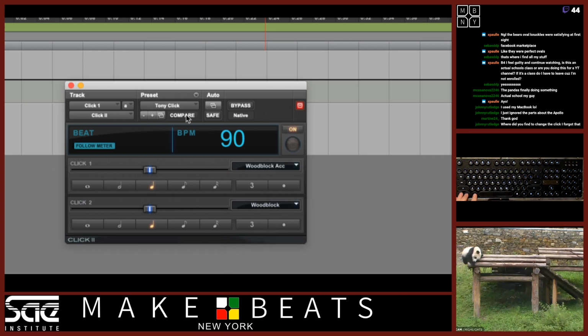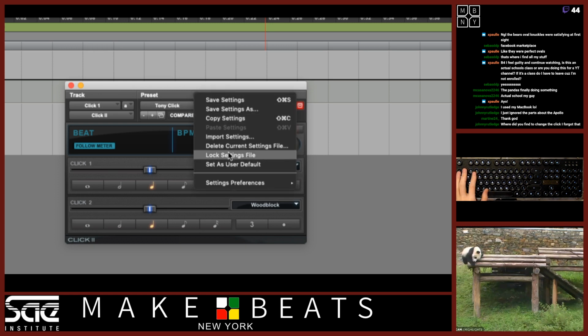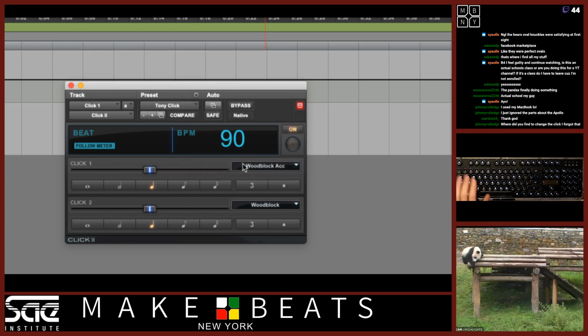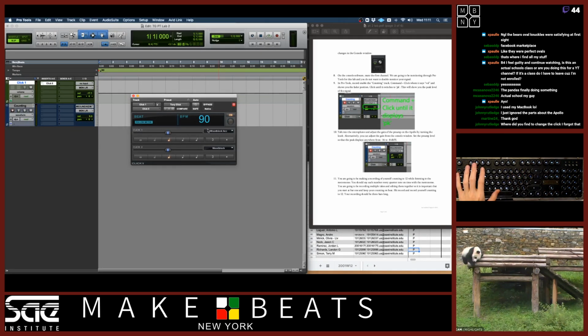Okay. And now I'm going to set this up to be my default click setting. So I click on this right here and say Set as User Default. So I'm going to set this here. Now, every time I make a click track, it's going to pop up with that. So there you go.